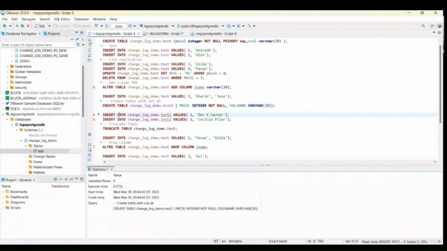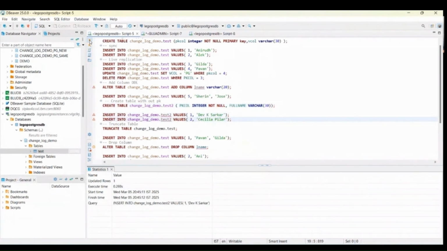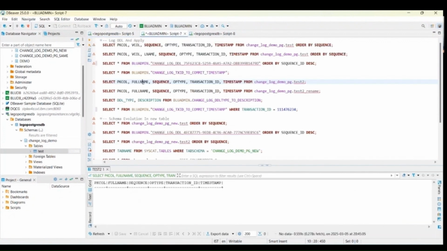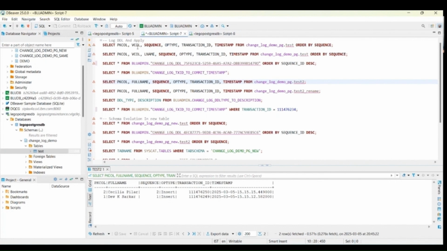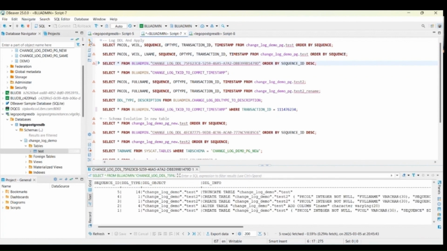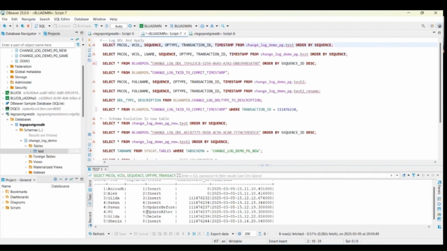I'll do a couple of DML. Let's look at the content again. Okay, this DML got replicated. Now I'll show the truncate. This truncate won't get applied to the actual table, but it will get logged in the changelog DDL table. You see, this truncate got logged, but the content of the table is still there as is.